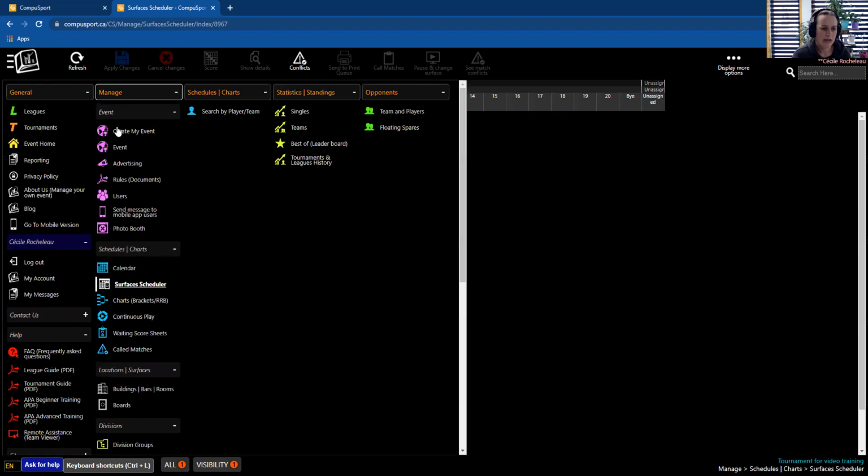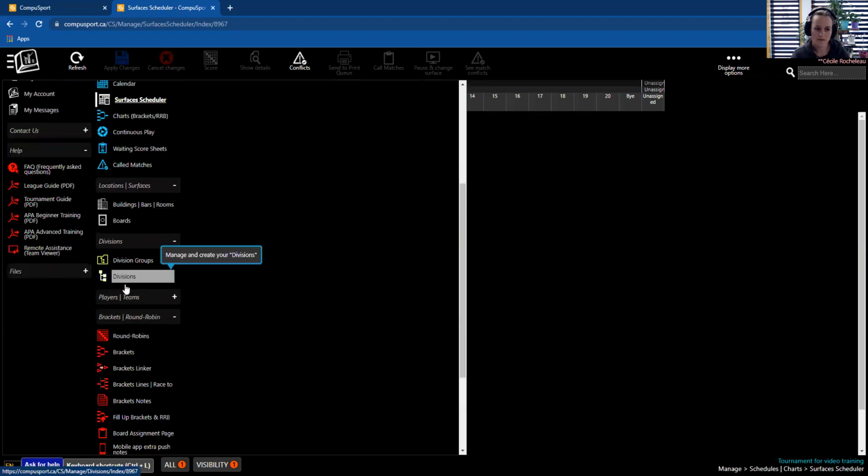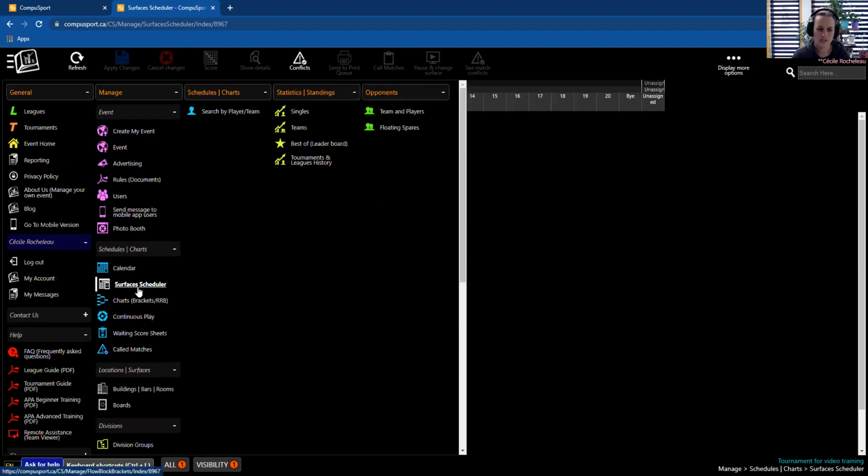I've done the menu manage, I've set up the boards or the tables that I need to use. I've got my divisions, I put my teams and players in, and I also have my brackets or my round robins and my bracket sizes. So if they're not going to change, you're ready now to use the scheduler. If they're going to change, you can still use the scheduler, but you're going to have to erase and fix it up, because the bracket size changes. Those are other details, but I want to show you how to use the Surfaces Scheduler.